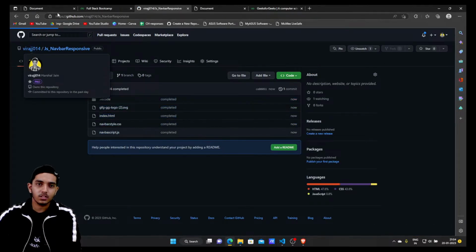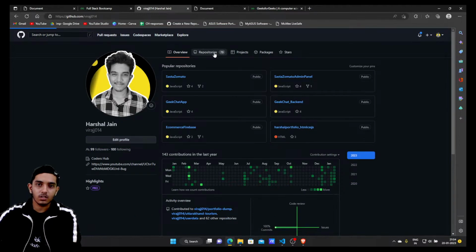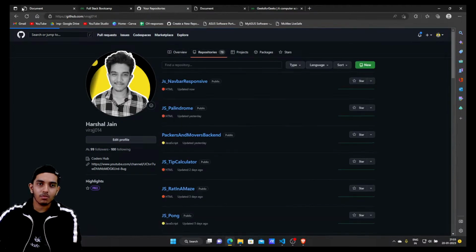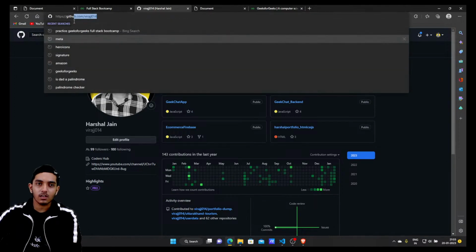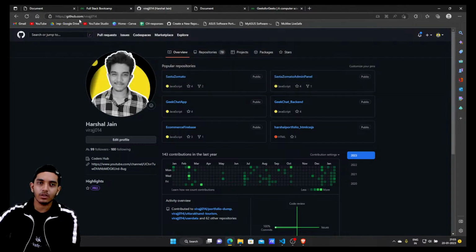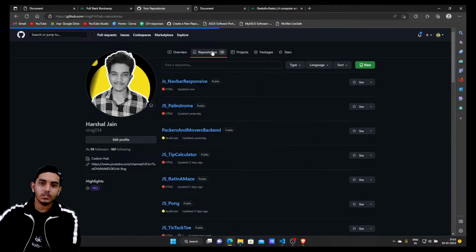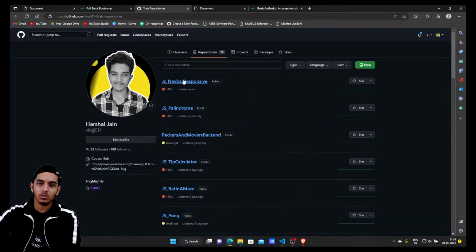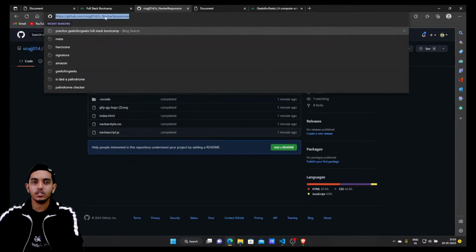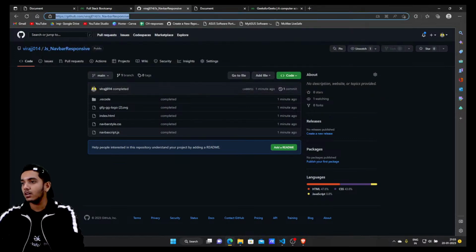So if you want to use the source code, just visit my profile, and in the repository section. By the way, if you want to visit my profile, you just have to write https://github.com/virajj014. I've shared the link in live chat, so you can visit my GitHub profile. Here in the repository section, you'll get the JS underscore navbar responsive. If somehow you don't find this repository, you can find the repository name here. Okay, JS underscore navbar responsive. You can find it by name. Alright, so we have this repository, the source code is uploaded. I'll just share the source code in the live chat so you can access that.